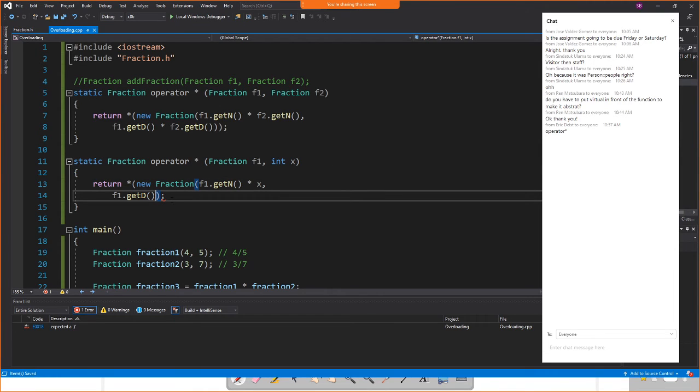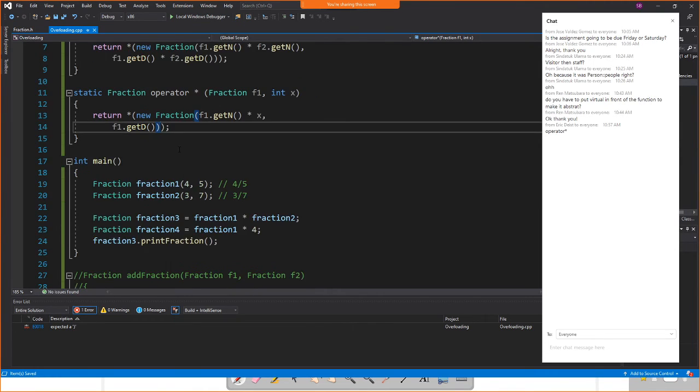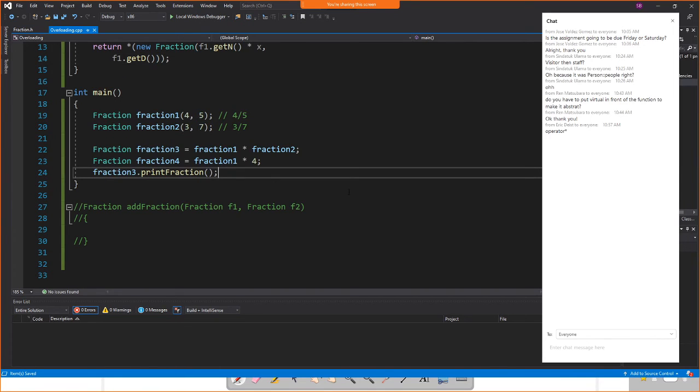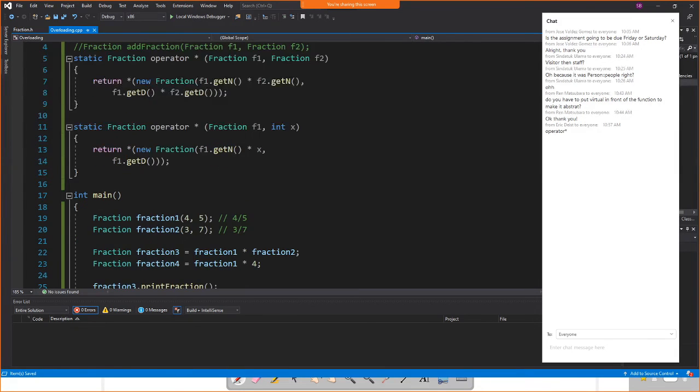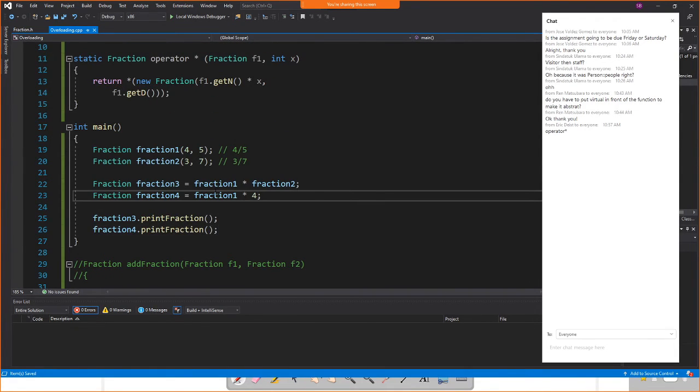Am I missing a parenthesis? I am. So now if I run this one and I print it, let's do that really quick. Fraction 4 dot print fraction. Then I want fraction 4 to be 4 times the fraction 4/5, so this should be 16 over 5. And we should hopefully see that when we run it.